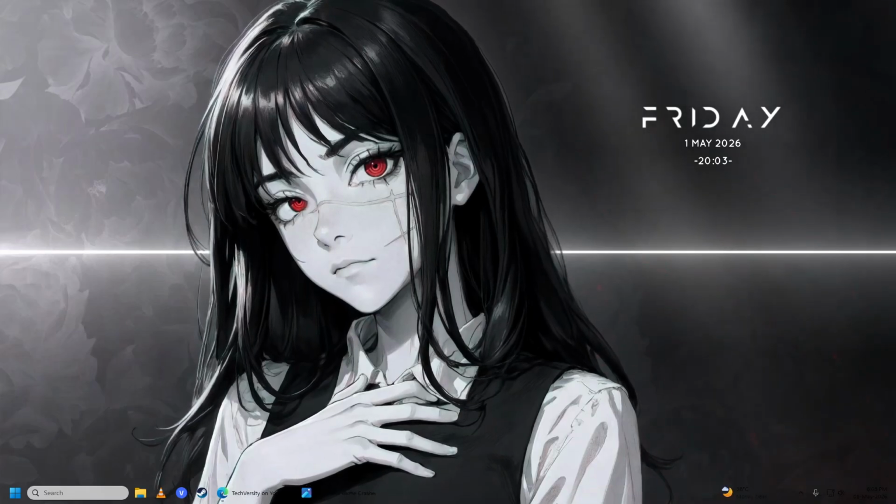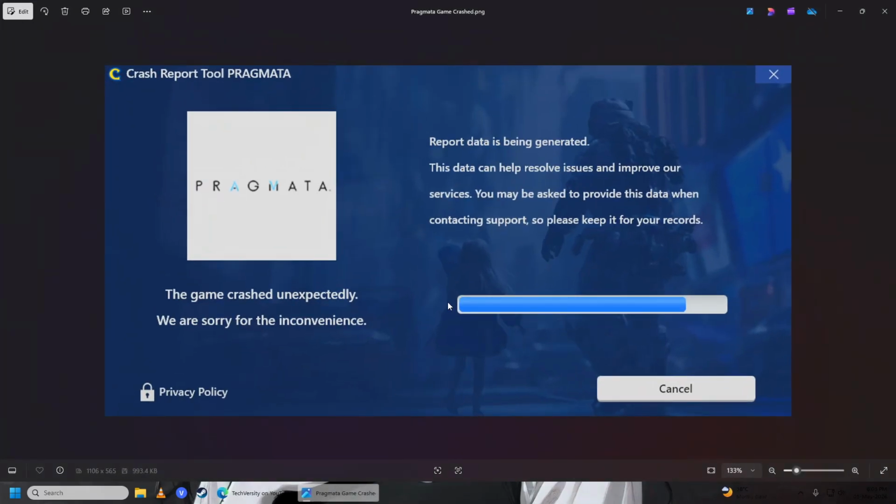Hello everyone, if you're trying to play Pragmata and the game keeps crashing and you keep getting this error, the game crashed unexpectedly, then you have come to the right place, because in this video I'm going to show you how to fix this crash report tool error on Pragmata easily.